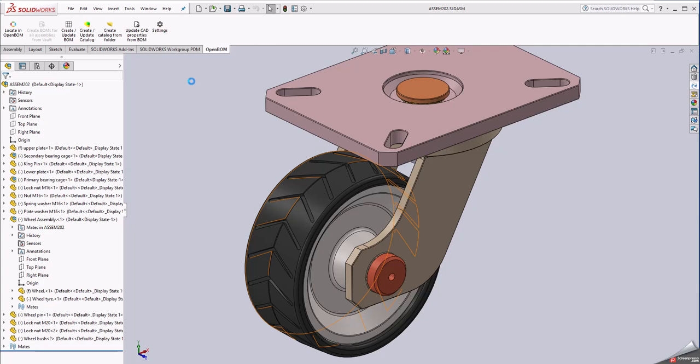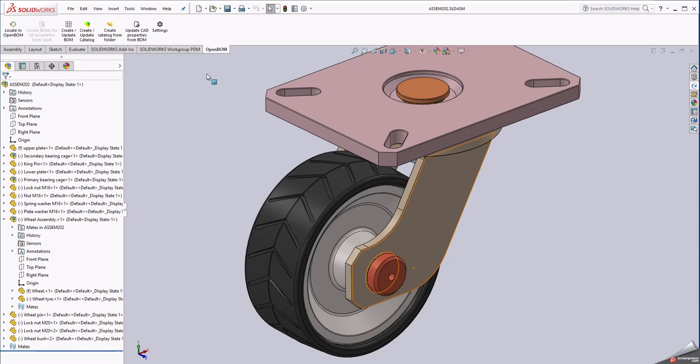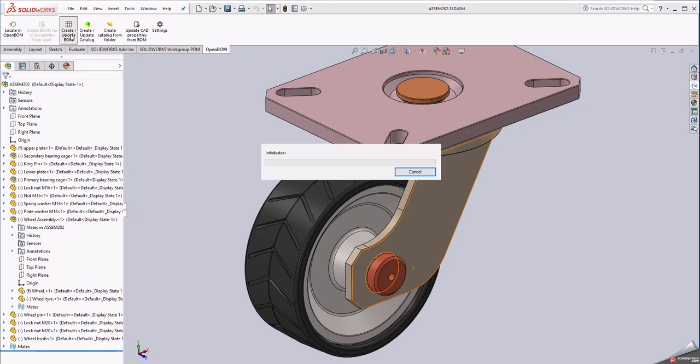What happens is that we now have an extended configuration, and this configuration allows you to create settings to capture and send cloud files to OpenBOM storage for viewing. So once it's done, we can go and create a bill of materials.